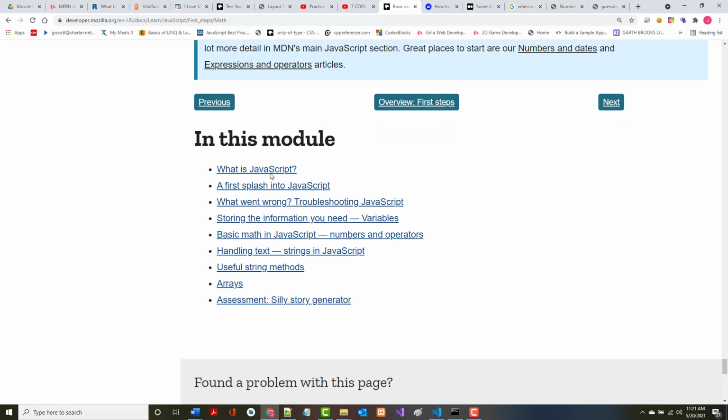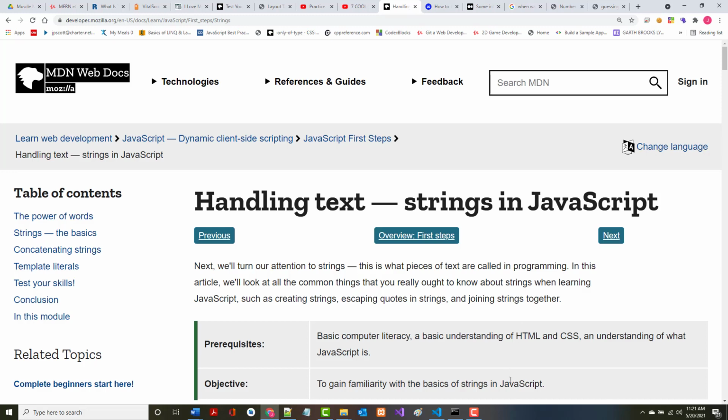So we have now done what is JavaScript, a first splash into JavaScript, what went wrong, storing the information you need, and basic math. All right, I'm going to jump into handling text, strings in JavaScript. So we've got 4 more to go in this lesson. I'll come back with handling text, strings in JavaScript in just a couple minutes.